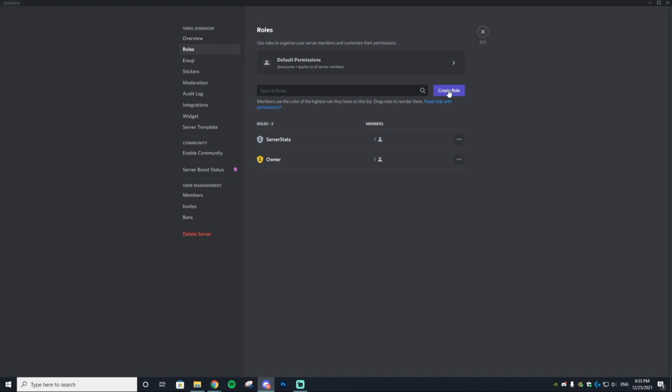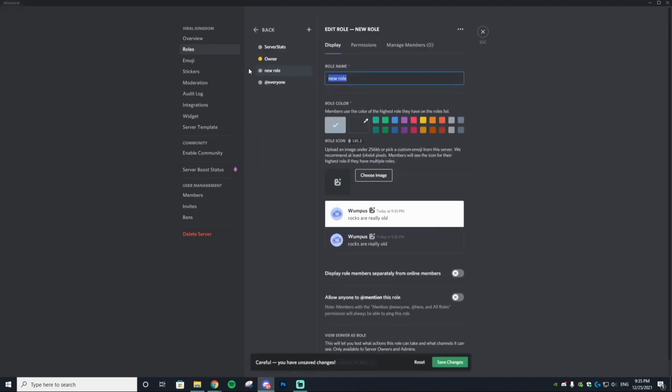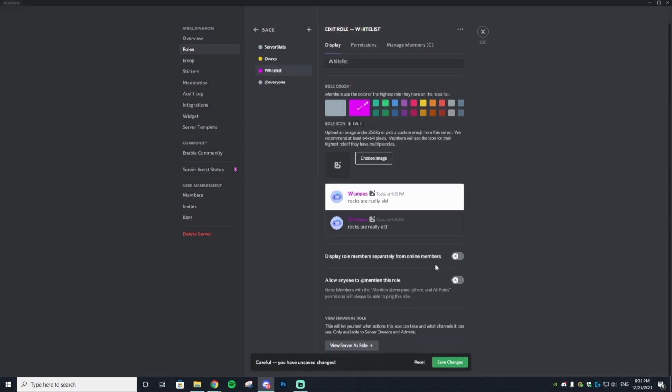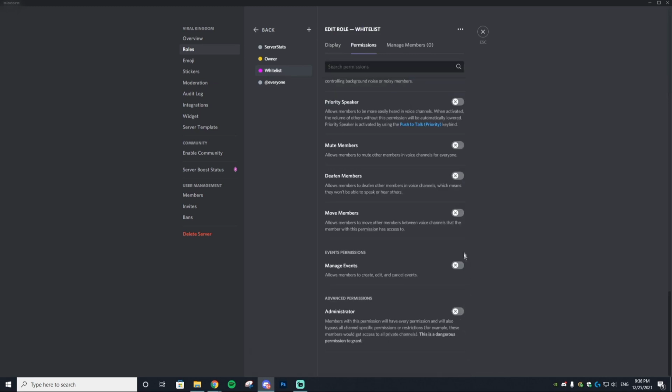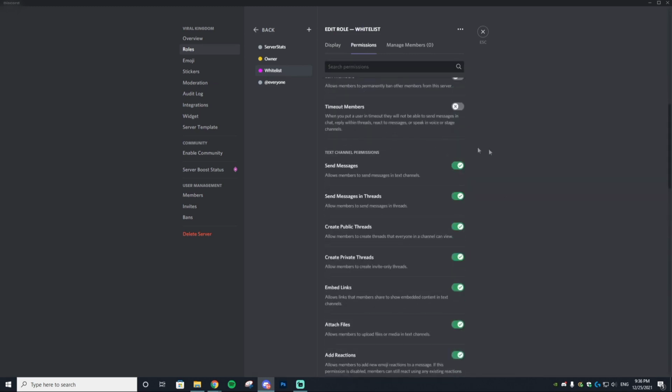The next role we're going to add is the whitelist role. So this is all the people who are going to be on our whitelist, which will differentiate from every other member seen on the sidebar, which I'm going to show you in a minute. It's going to make people appear as a whitelisted person rather than just an online person. Then we'll go to the permissions and hit save changes. Don't add or change anything within these ticks right here.